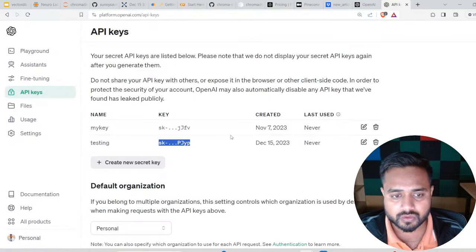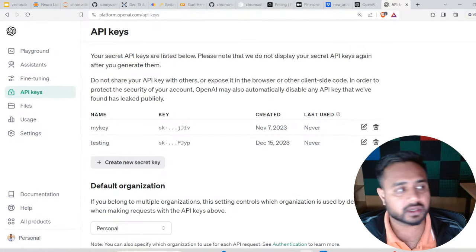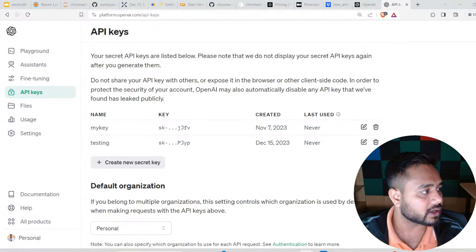Now what I can do, guys, just a second, let me pass the correct one because I'm using the old API key over here. Just allow me a minute. Okay, I kept it somewhere.